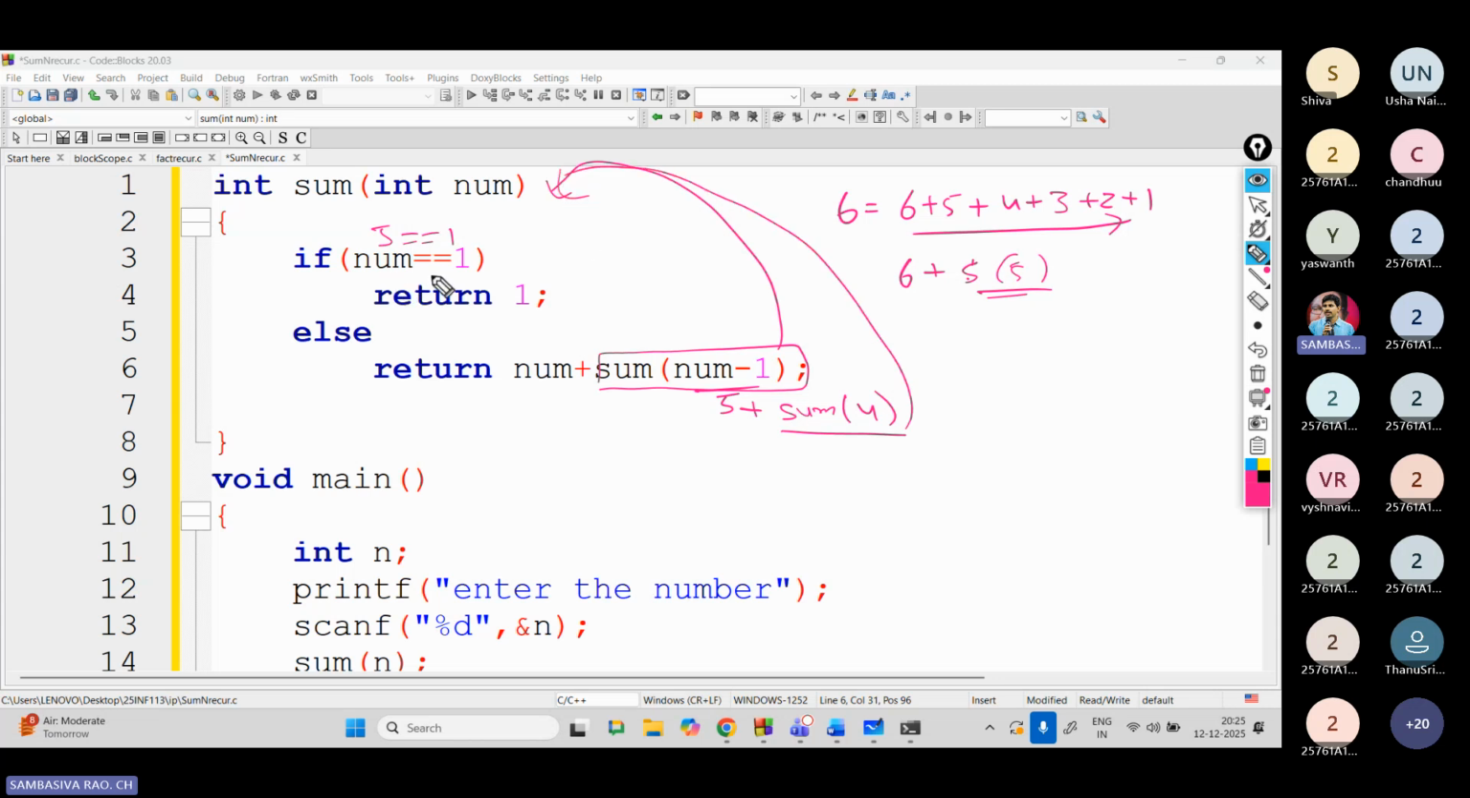Is 4 equal to 1? No. In the else case, it calls 4 plus sum of 4 minus 1, which is 3. Once again it is called repetitively. Now the number is 3. Is 3 equal to 1? No, the condition failed, so it goes to the else case. In the else case, what are you writing? Num plus sum of num minus 1. What is the num value? 3. So 3 plus sum of 3 minus 1, you are calling sum of 2.